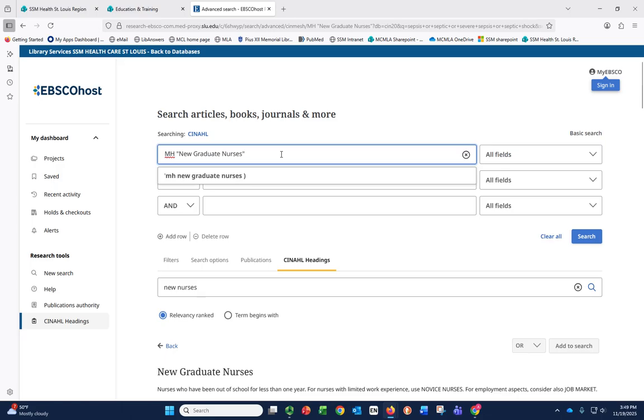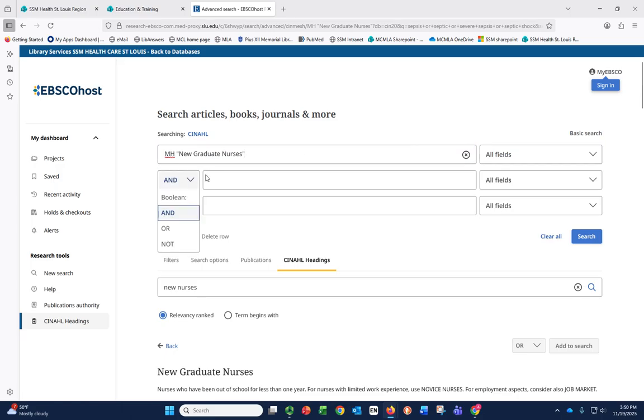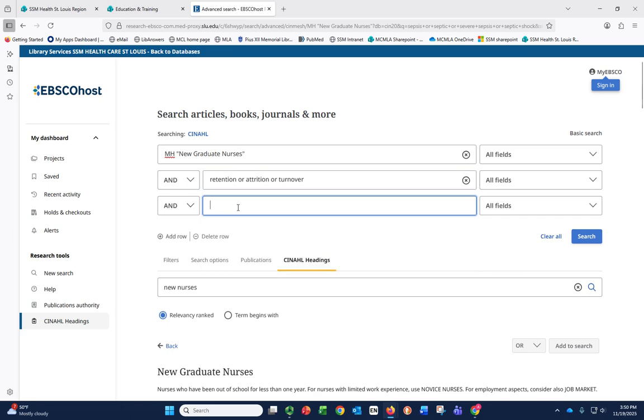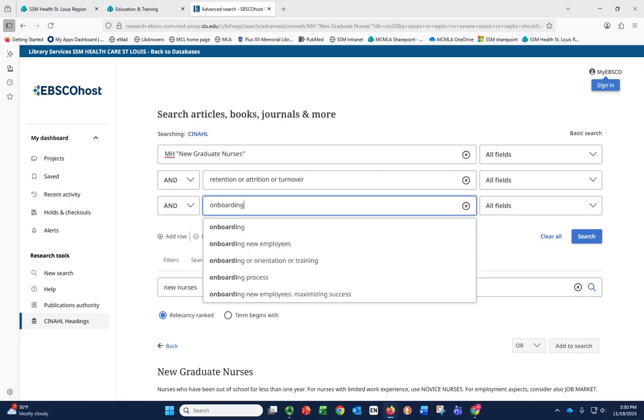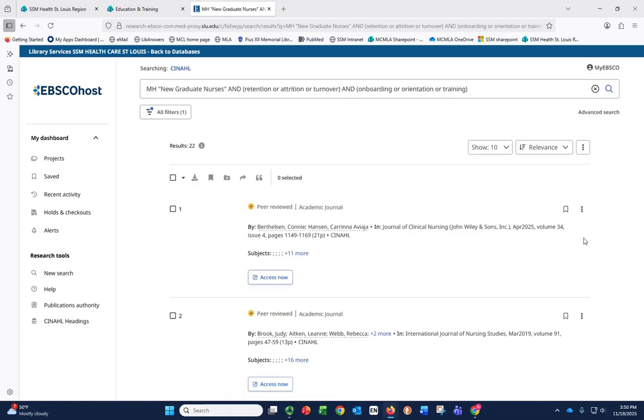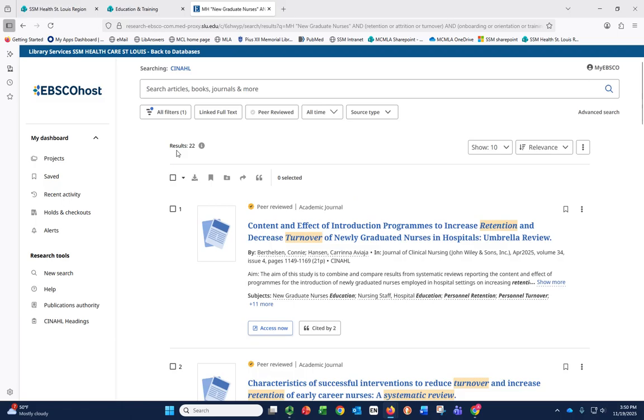Then this is where you might want to add other terms, in one field, with or. So I could say retention, or attrition, or turnover. And then I could say whether it's onboarding, or orientation, or training. Then I can hit search, and it gives me 22 results.